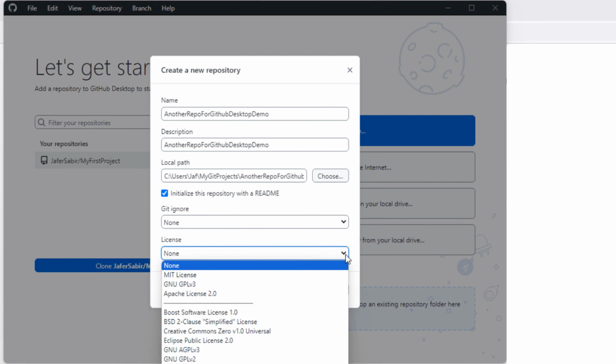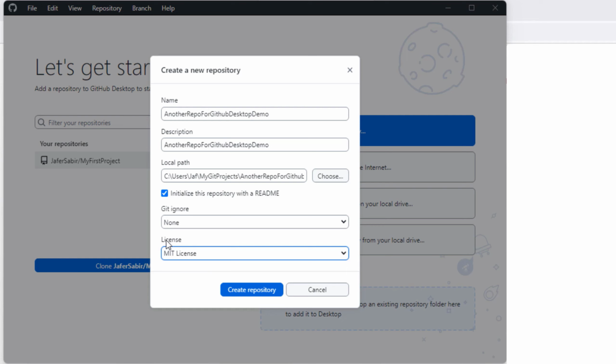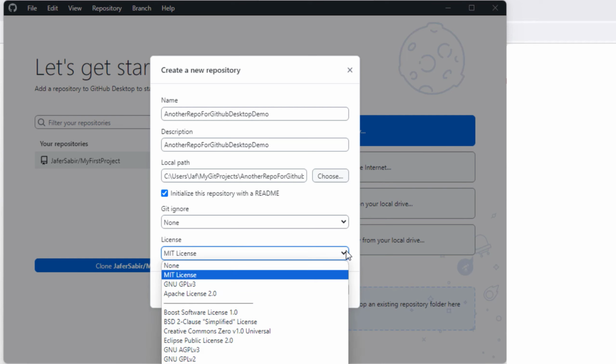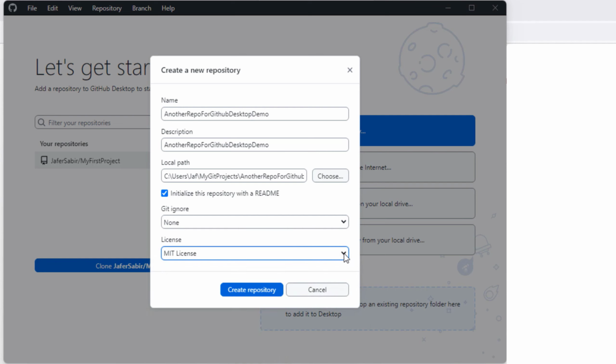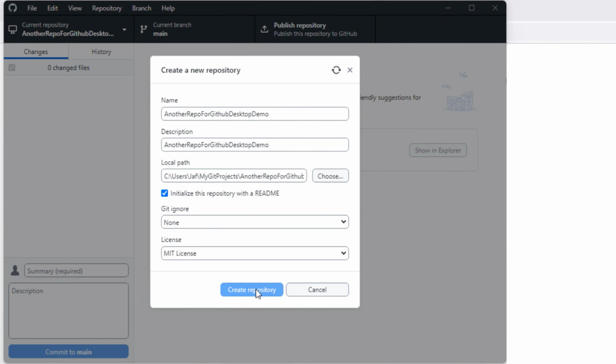So I'm going to specify the MIT license, because it's a very permissive license that allows for nearly unrestricted freedom. It's the most popular license, everyone uses it, and users can use, copy, modify, merge, publish, distribute, sublicense and sell copies of the software using this license. And then we can create the repository.